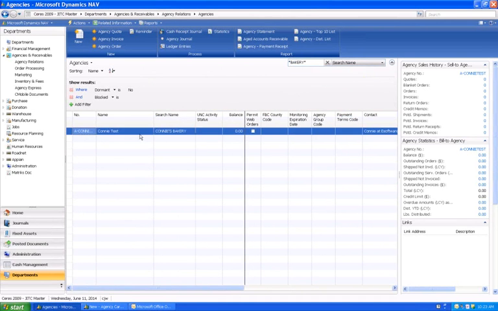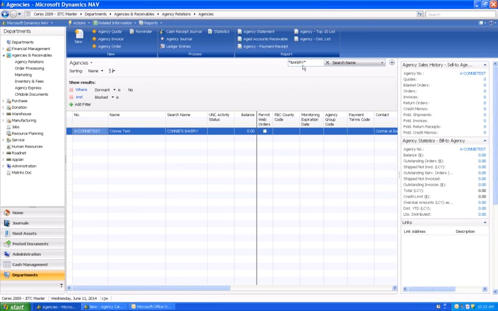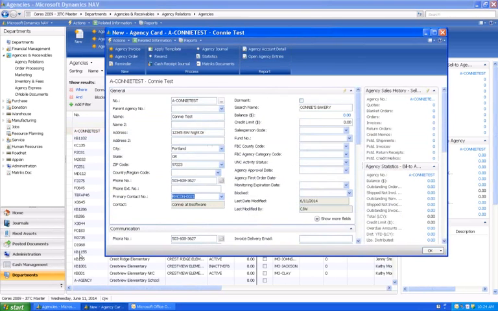So you don't necessarily have to know the name of the agency or the number of the agency, but if you know the search name, you can use that in the filter here to find your agency in a list. I'm going to clear that out, and we're going to go back to the agency card.